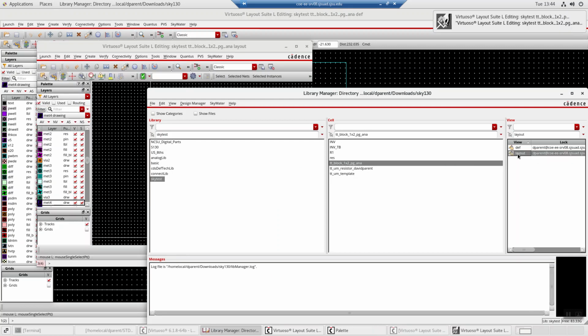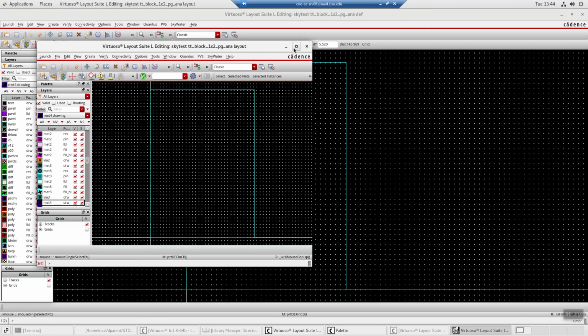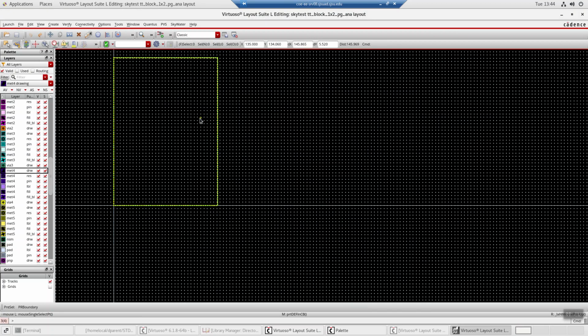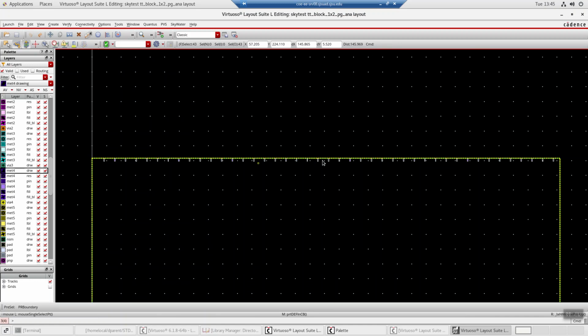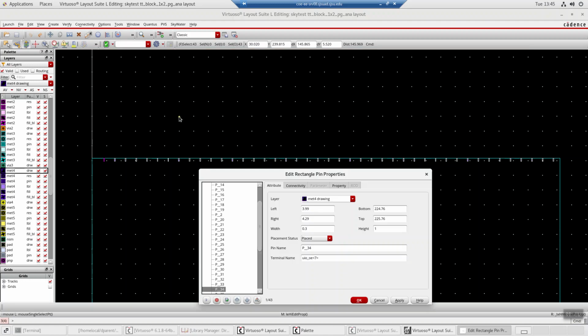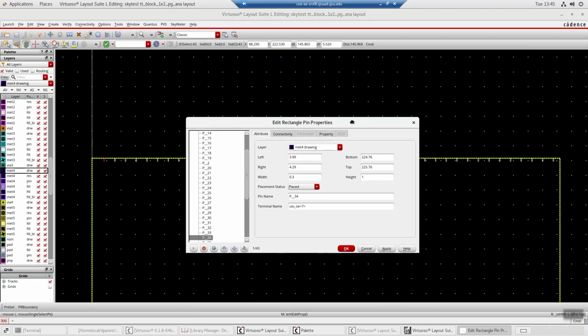So if I double click on that, this should be the pad frame, or the mini pad frame that goes inside the larger Tiny Tapeout ecosystem. Now you can't see the pins, so I'm just going to left select everything, and you can see just barely, maybe I can zoom in a little more, I've selected every pin. All right, and then if you press Q, you can kind of see what all the pins are.